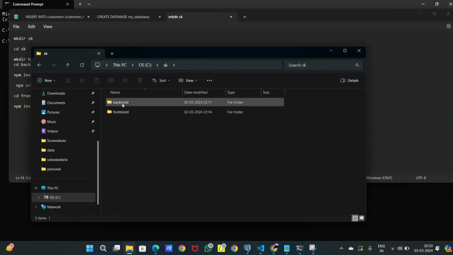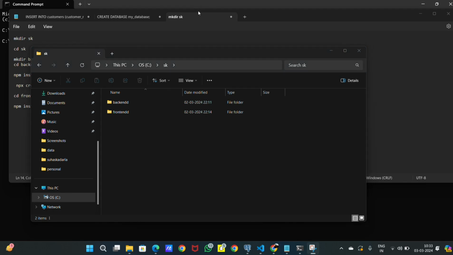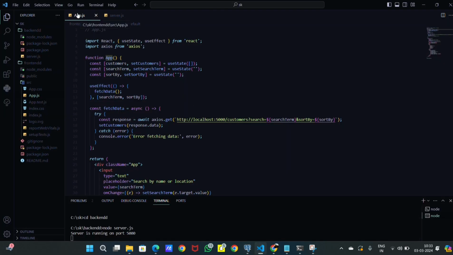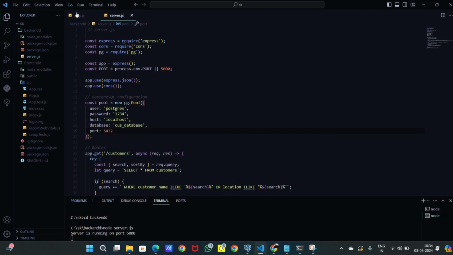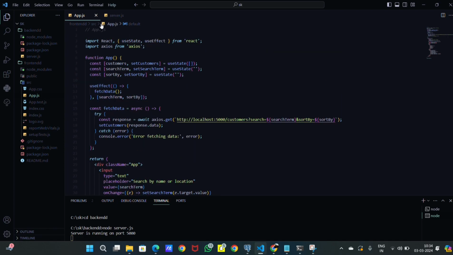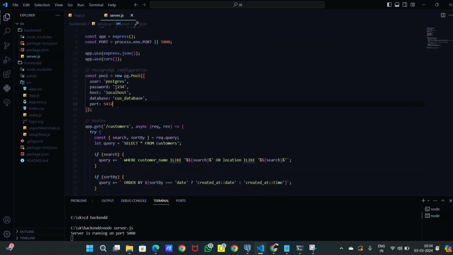This is our project folder. This is for the backend, this is the front end. Now open these folders in Visual Studio Code. I am using Visual Studio Code for this. This is our project folder. App.js is the front end used for React.js, and server.js is for Node.js. I have developed this code for the React.js front end and for the Node.js backend.